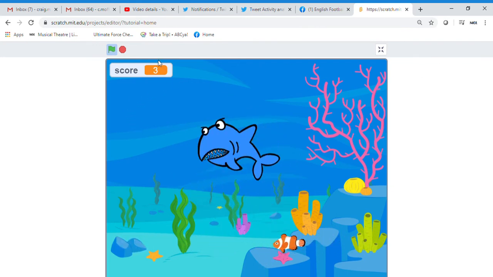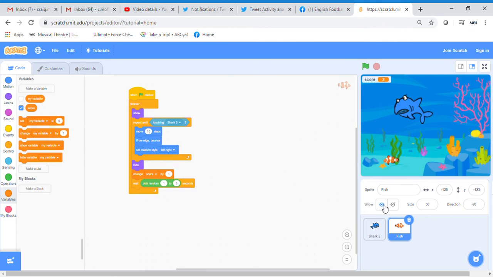Now, to make the game a little bit more challenging, we can start to add more fish. Now, I haven't added more fish at this point because it makes more sense to add the code to one fish and then just copy the entire fish across with all the code on it. To do that, click on the fish, right click on duplicate. Click on duplicate again, you can see we've got more fish starting to appear on the screen.